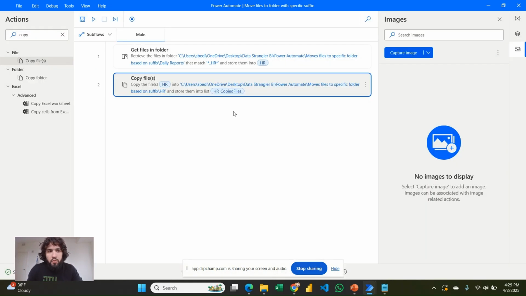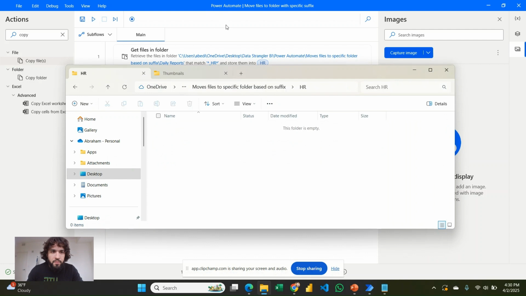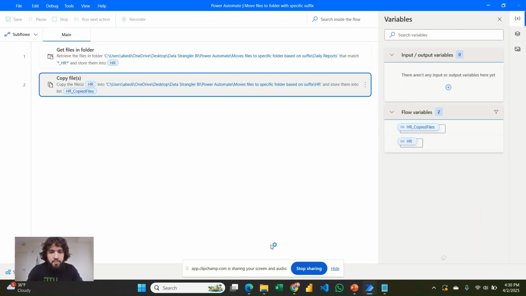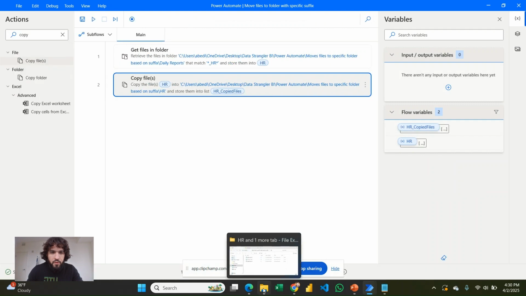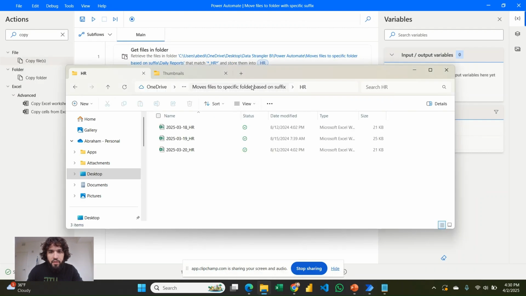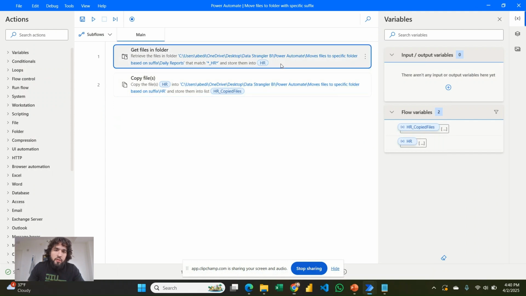So now we're going to run this flow just to verify that it worked. Go to HR and click run. Let's go and see. And boom, everything is in the HR folder right there. And now we're going to move the other files to their folder.